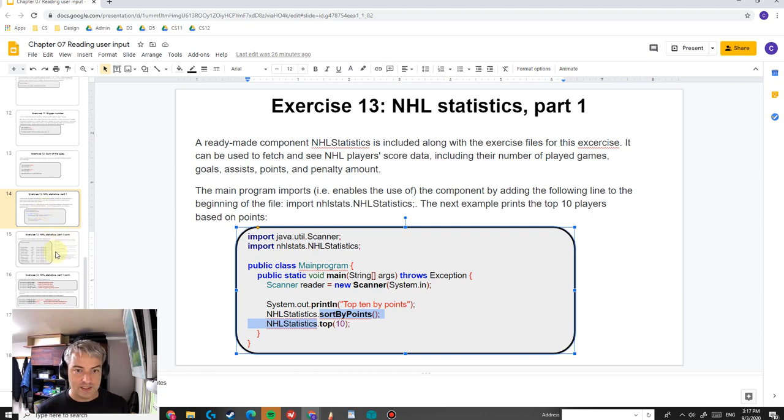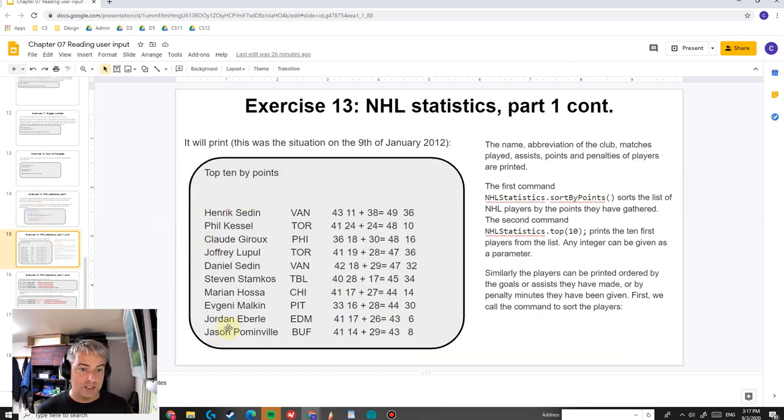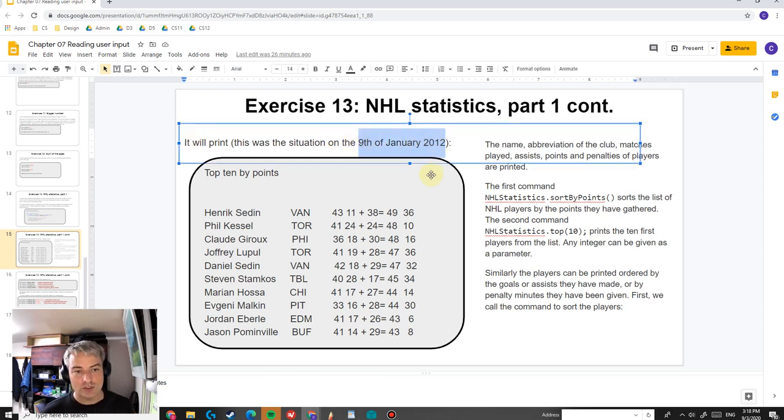So we can see the output's going to appear on the next screen. This is what should happen. We've sorted them and then printed out the points. So 49, 48, 47. One thing, this originally was made on January 9th, 2012. So these players are probably mostly retired. I don't know that I know hockey well enough to say, but yours will look different than this.